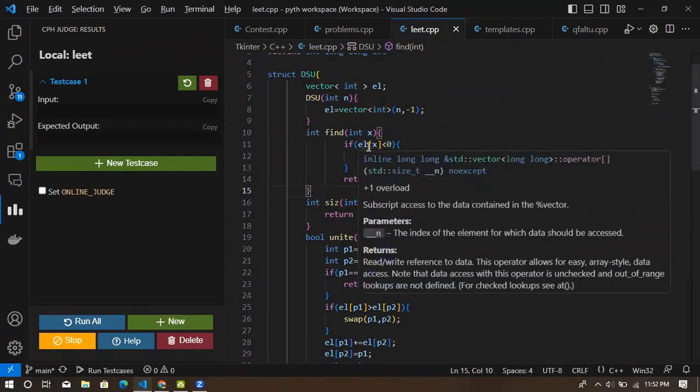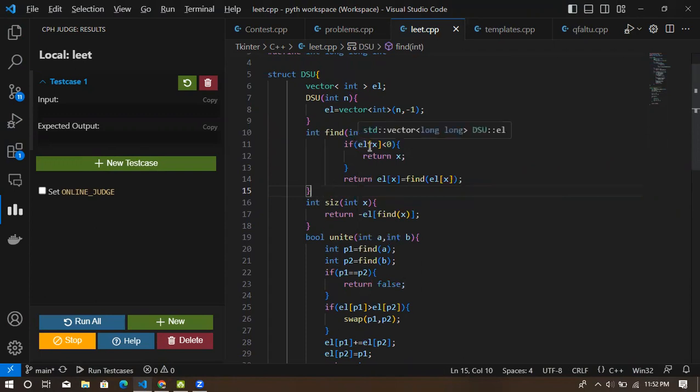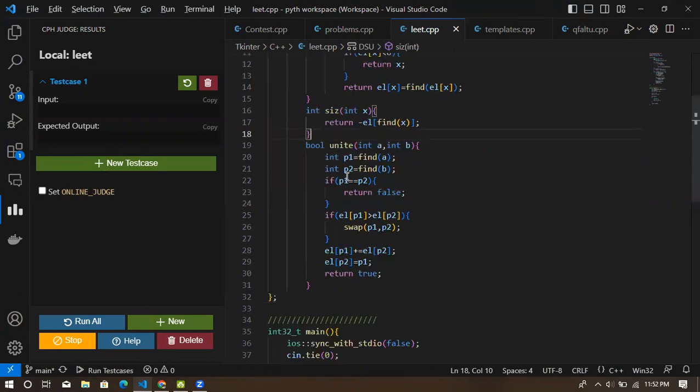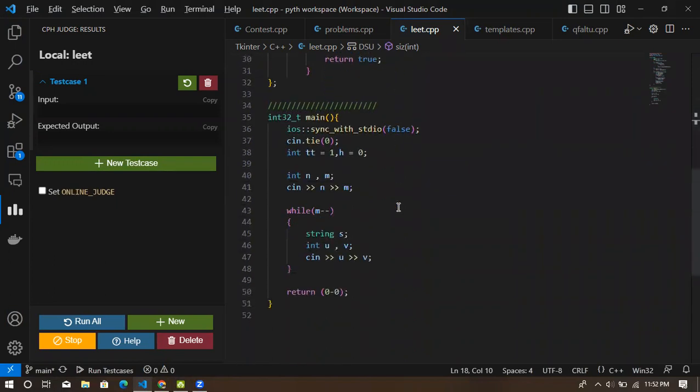Find function here. The find function will find the parent of x. So if element of x is negative, that means that it is the parent. Else we should return element of x equal to find the parent of element of x. And here the size function gives me the size of the component in which the node x belongs to. And the unite function unites two sets where A and B are their nodes.